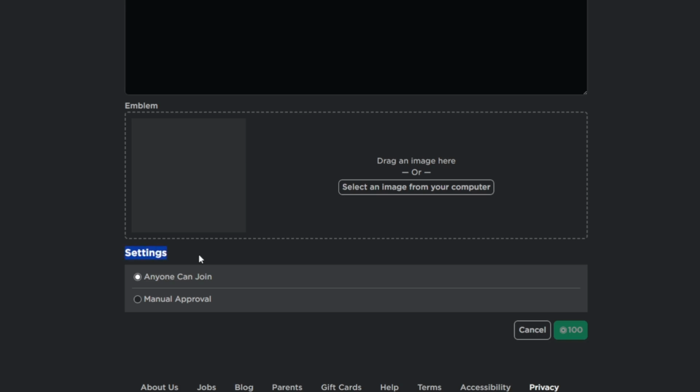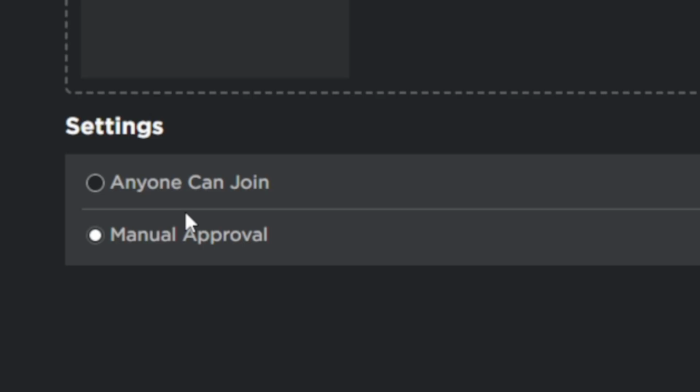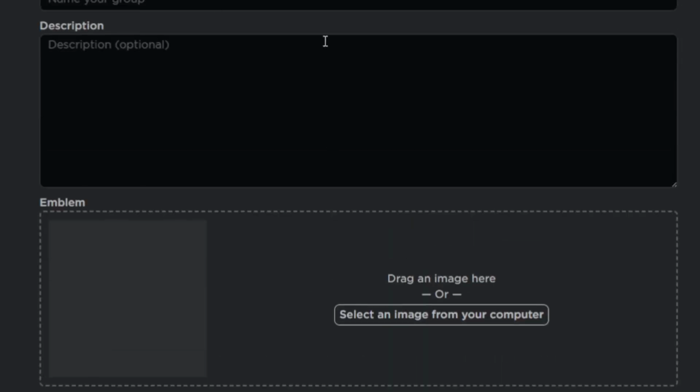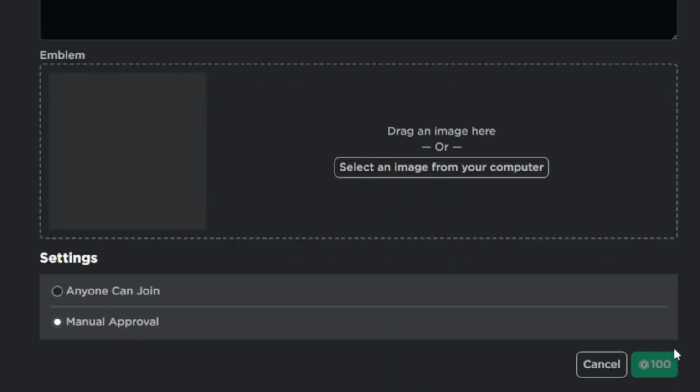Then you have a quick setting here if you want anyone to join it or you want manual approval. What this means is that anyone who tries joining your Roblox group will have to send in a request, and whoever has authority, like an admin or the Roblox group owner, will be able to see who's trying to get in. You can simply say okay, we got Person A trying to join, let's accept them. Person B, I don't like them, we can just reject that. So once you've done those settings, you can simply create a group for 100 Robux.